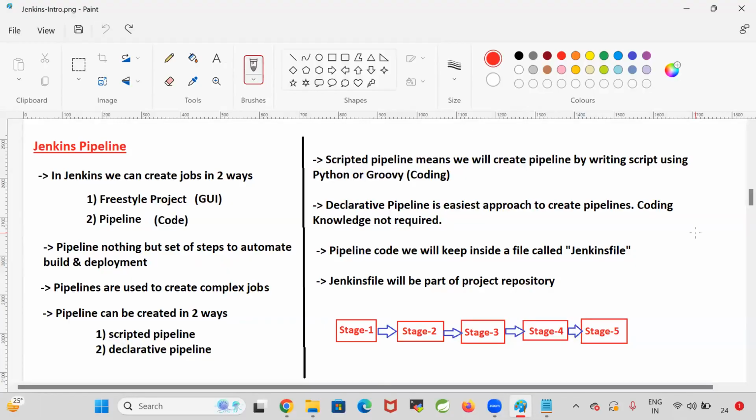Now, the pipeline code, whatever code we write for the pipeline, we can keep inside a file called Jenkinsfile. That Jenkinsfile will be part of our project repository. In GitHub, we are storing our project source code. In that repository itself, you can keep our Jenkinsfile. Dockerfile will be kept in that, Kubernetes manifest files will be kept inside the repository. Similarly, the Jenkinsfile we can also keep inside the repository. So Jenkinsfile will be part of our project repository.